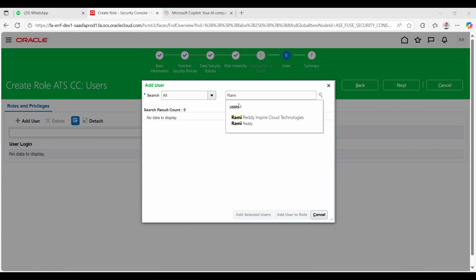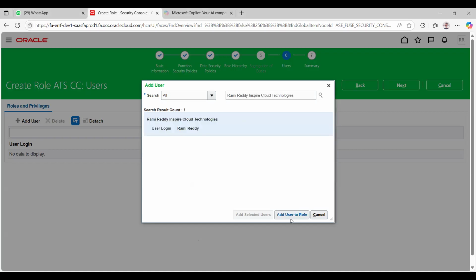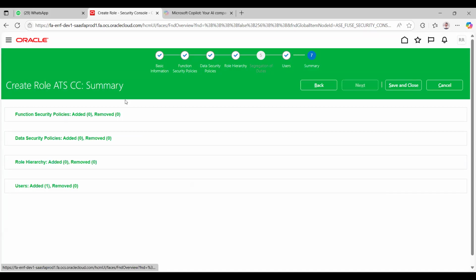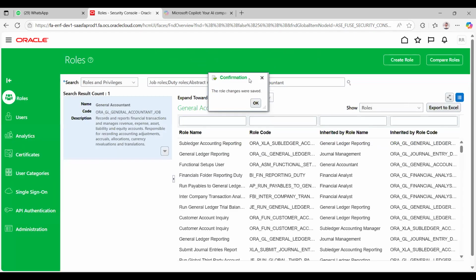Okay. So like this, you can search your user and directly assign this role. So that your user is added from here itself. Just click on next. So in this page, whatever the privileges or data security policies or hierarchies or users, how many users are added, you can see everything here as a summary. Okay, then save and close. So once the role is saved, then you can come here, query and see.